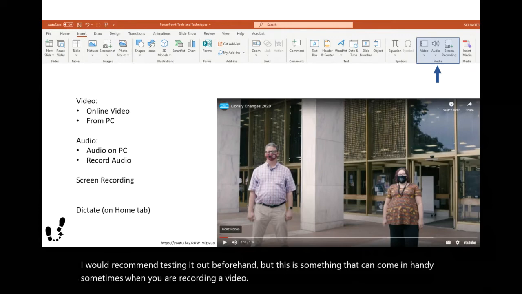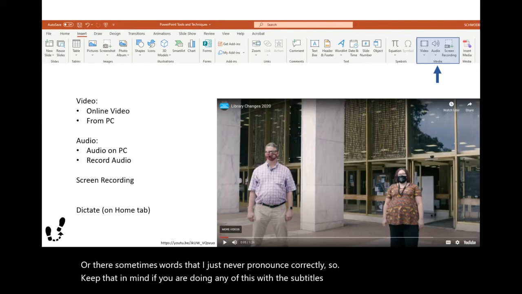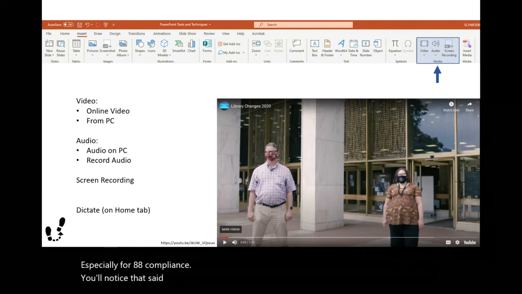And especially test any very complicated words, or there's sometimes words that I just never pronounce correctly. So keep that in mind if you are doing any of this with the subtitles for possibly recording, especially for ADA compliance. You'll notice that that's at 88 instead of ADA. So, hit and miss.